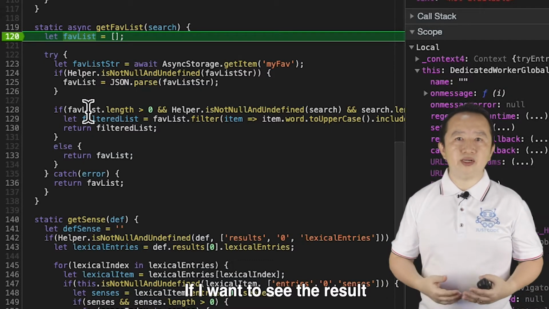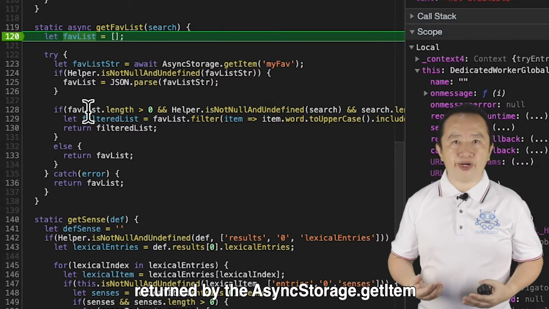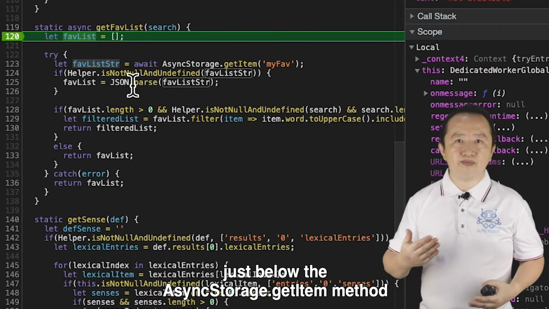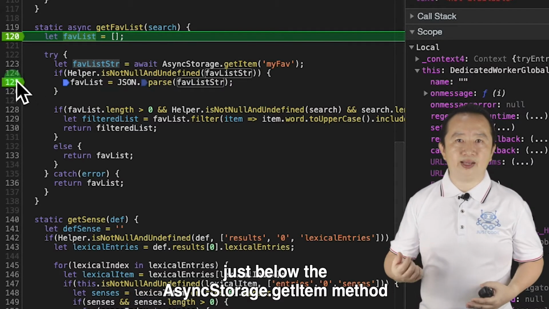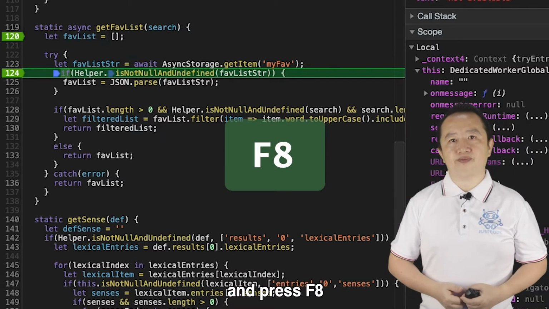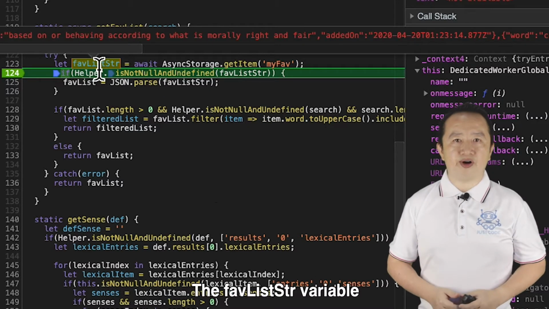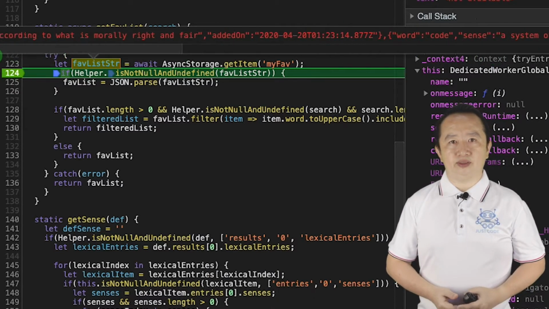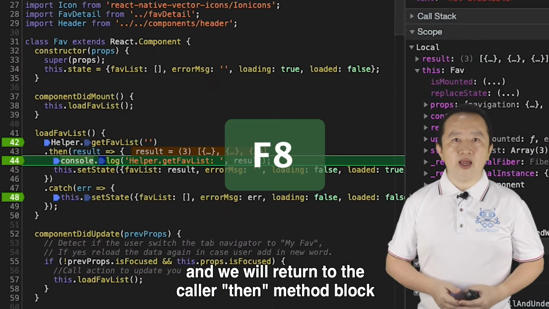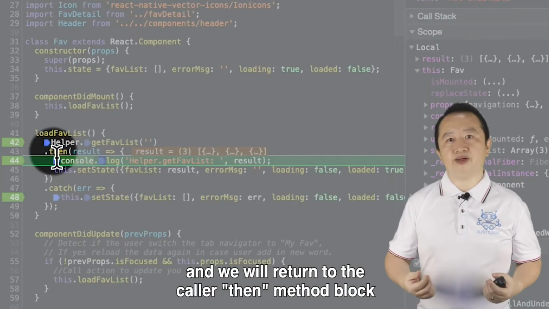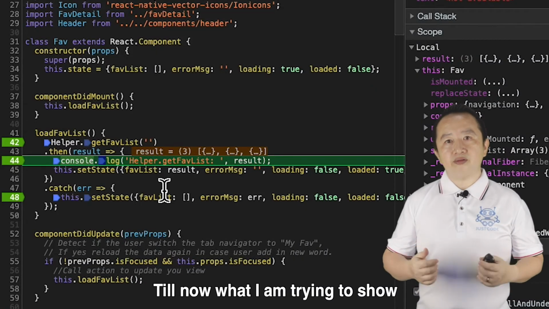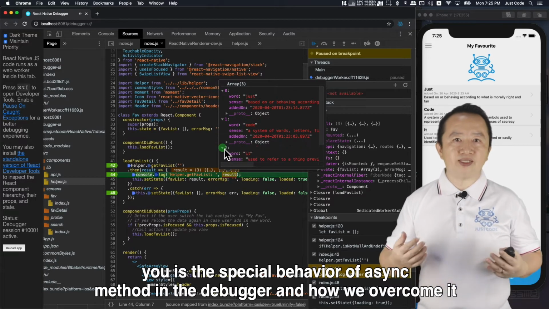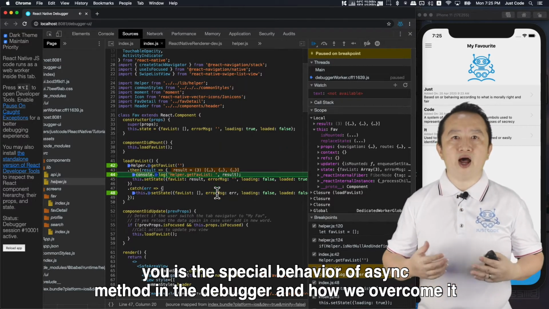Now, we will press F8 again, and the debugger will hit the breakpoint in the getFlavorList method. If I want to see the result returned by the AsyncStorage.getItem, then I need to place another breakpoint just below the AsyncStorage.getItem method and press F8. The flavorListString variable will contain the JSON string for the flavor list. Let's press F8 again, and we will return to the then method block. Till now, what I am trying to show is the special behavior of async methods in the debugger and how we overcome it.